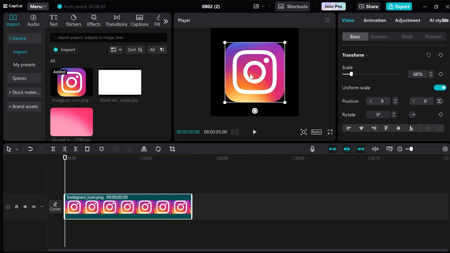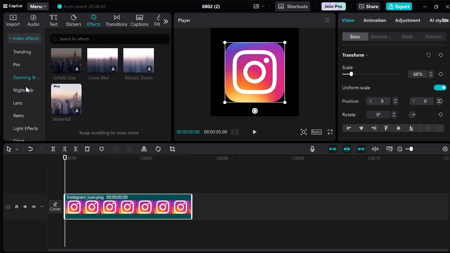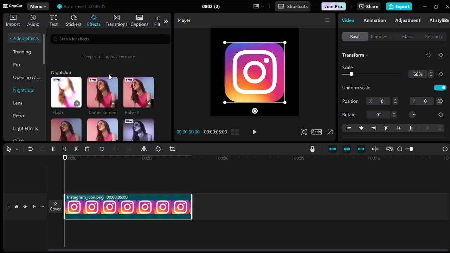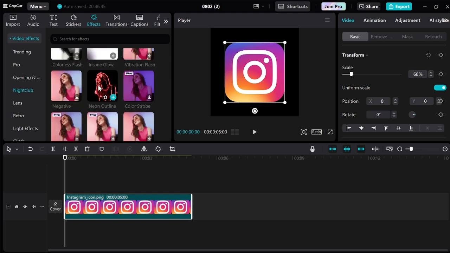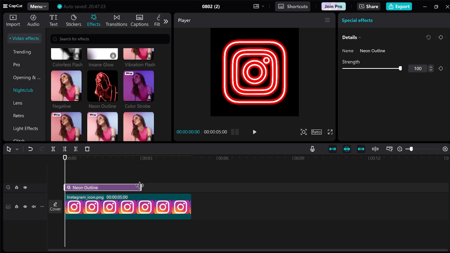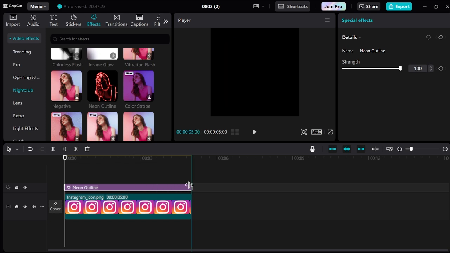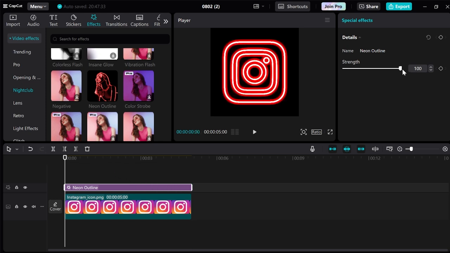and once we've got our icon inside of the timeline here, the first thing you're going to do is head over to effects in the top here, and then you need to come down to this nightclub section. And we need to scroll down, and we're looking for an effect called neon outline. So once you've found neon outline, we're going to drag this to our timeline, and then we're just going to resize the effect so it fits the full frame of our video. We can also adjust the strength over in the right here. So I'm just going to turn this down slightly to around about 50.